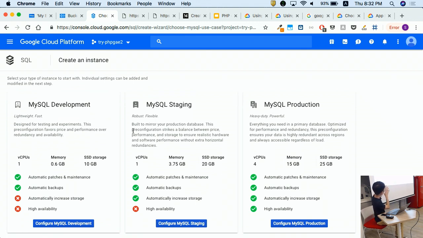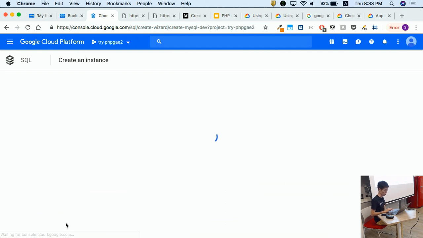Last time, one month ago, it didn't have such a fancy interface, but now at least this one will tell you which one you should be using, and what you will not have, and what you will have. Since this is a learning thing, you just need to choose development, because you don't really need HA, high availability, and you probably don't need to increase storage. But if you are doing some advanced learning stuff, then maybe you will need it. So, okay, configure MySQL.